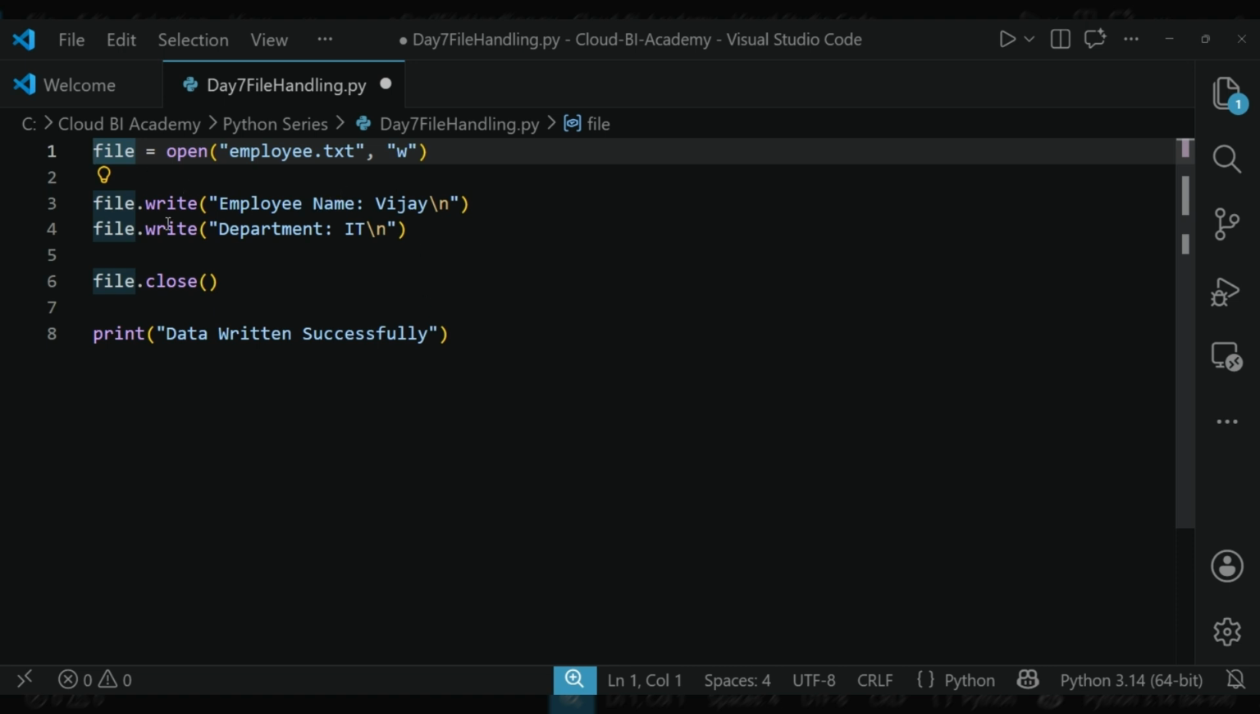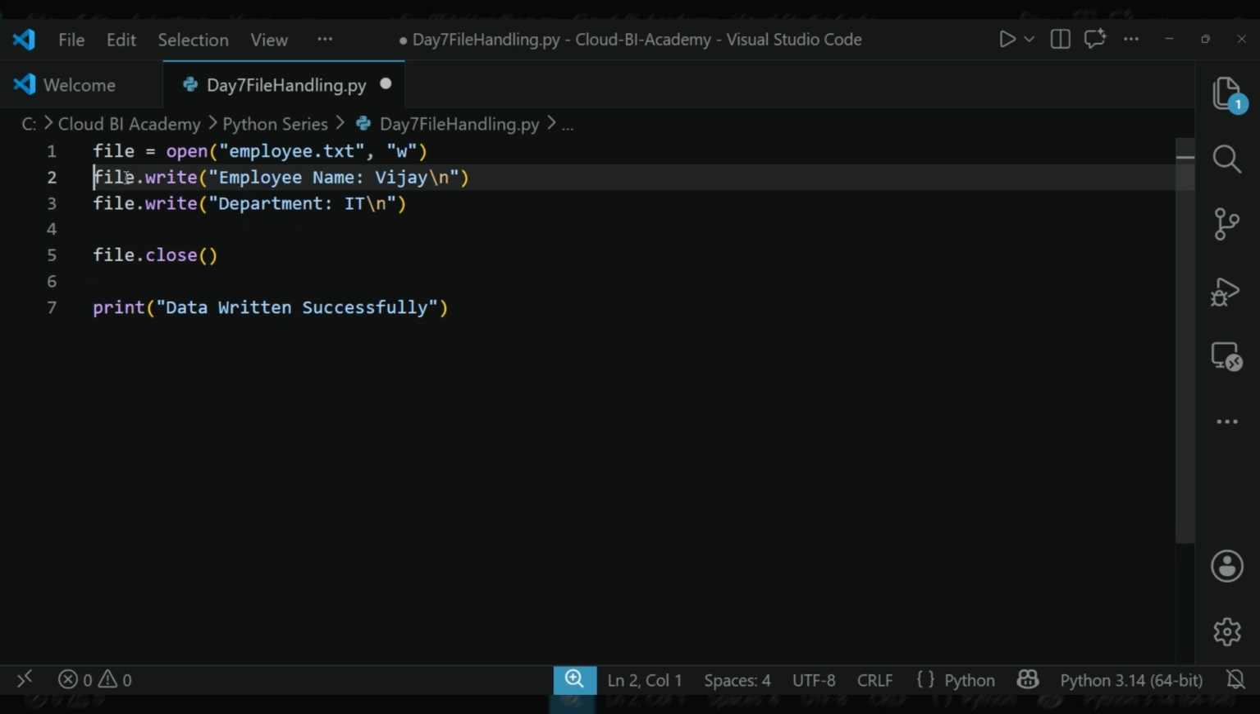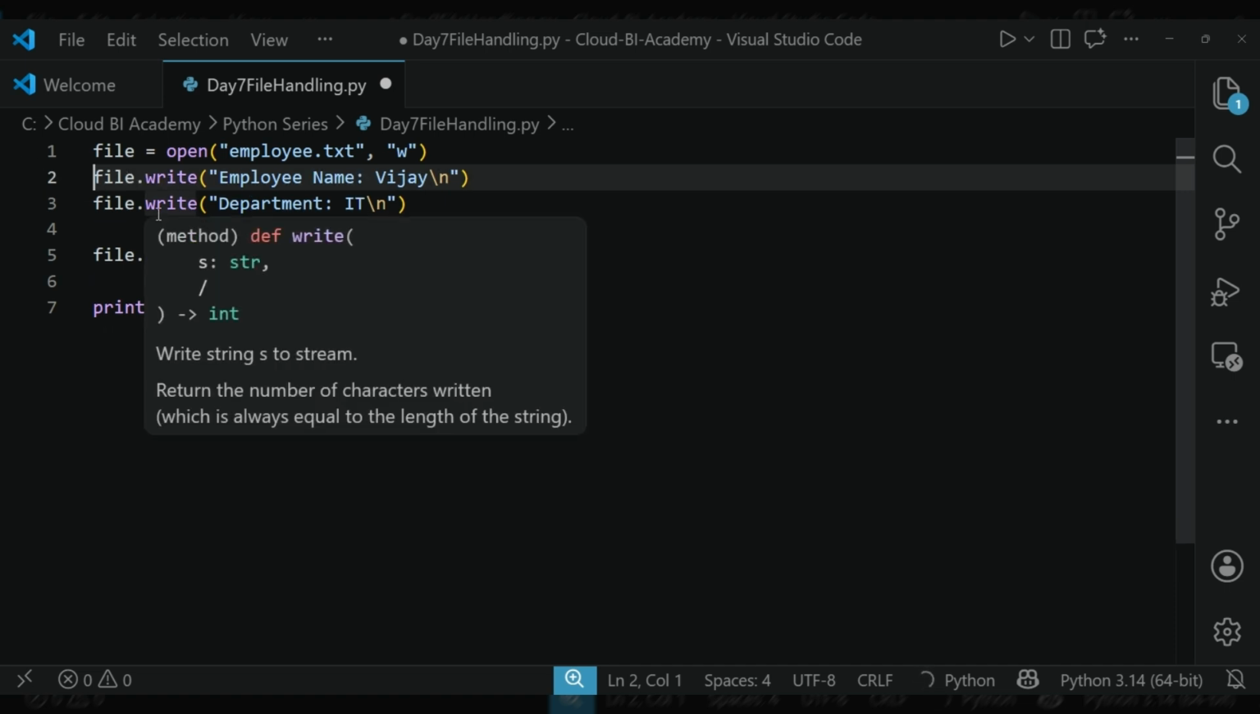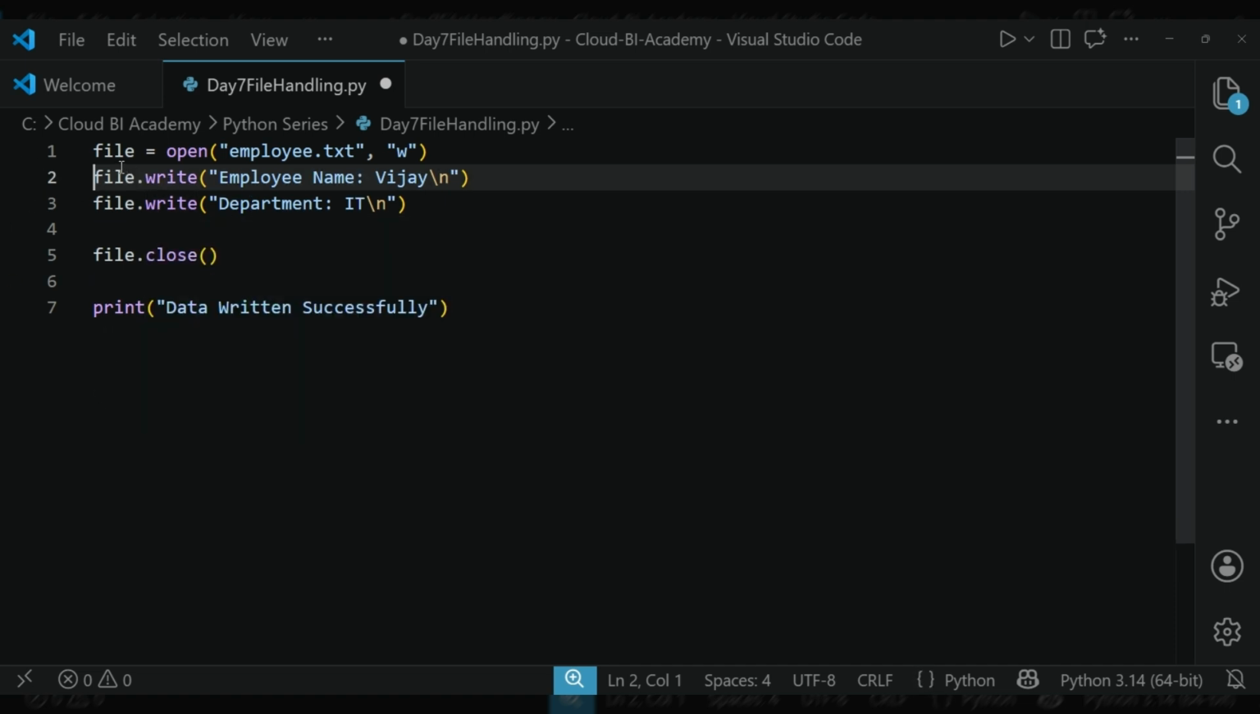If you go through these lines, you can understand the syntax. We have created a file variable, we are opening it in write mode, and here we have put employee name and department, and then we close it. So this is an example of writing a file.